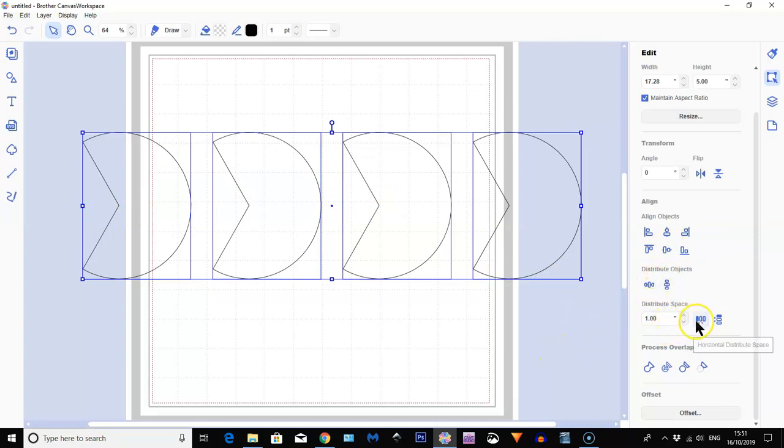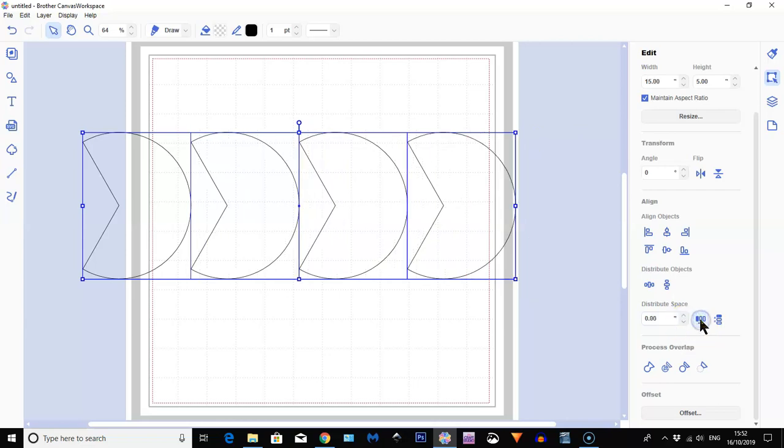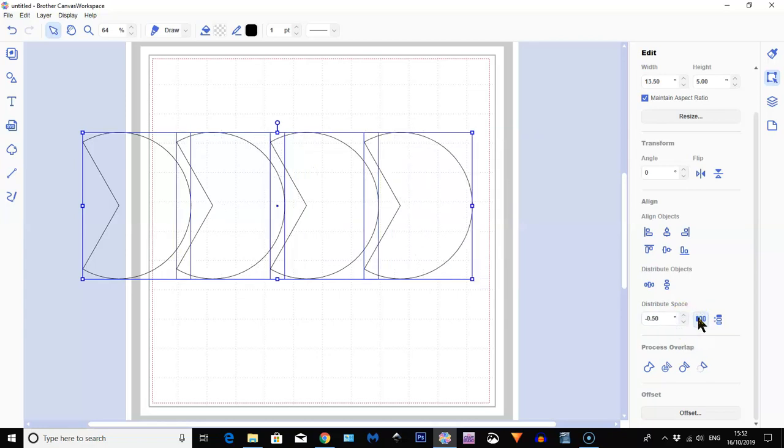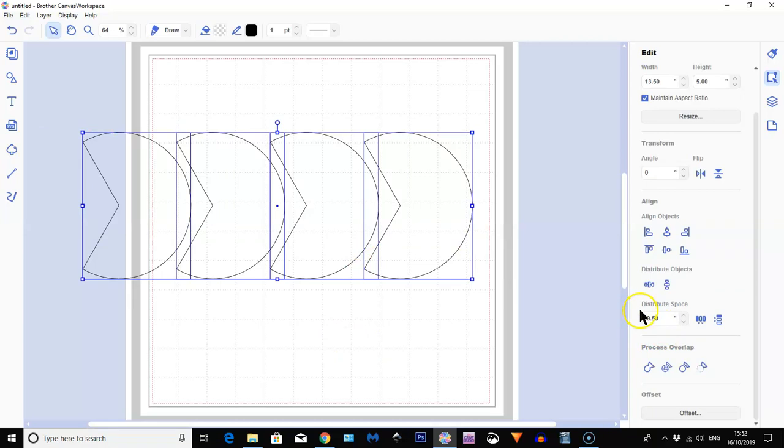If you want a certain amount of space, this is the one you choose. So if we choose tiny amount of space, there we go. Or no space. And you can even go minus. Like that. See? It's very simple to use, and it does it all for you.